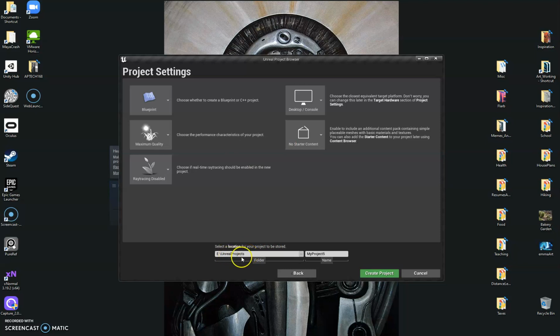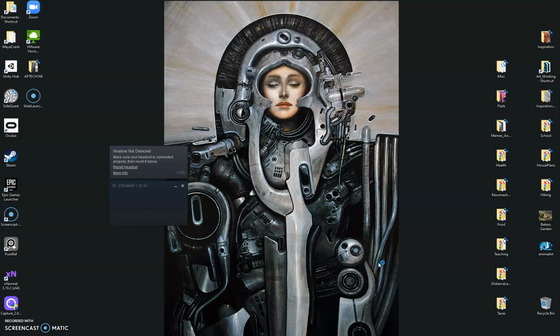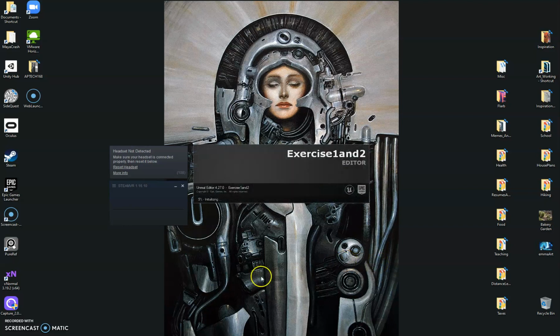And then here is where we can select our project storage location. I'll let you decide where you want your home projects to be stored, just kind of keep it consistent. And for this project, we are going to name it Exercise 1 and 2. And let's go ahead and create project. This is likely to take a little while too, so I'm going to go ahead and pause it.